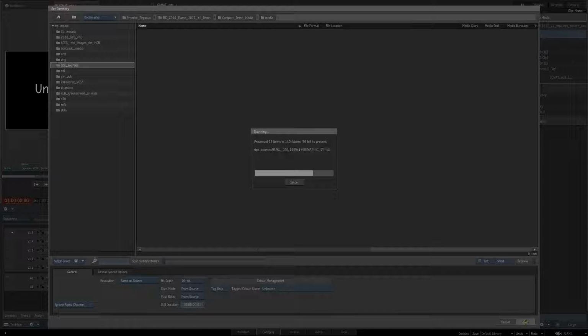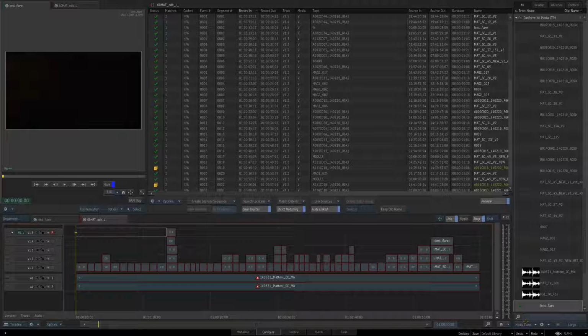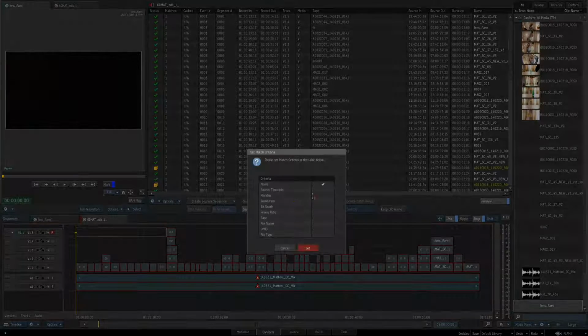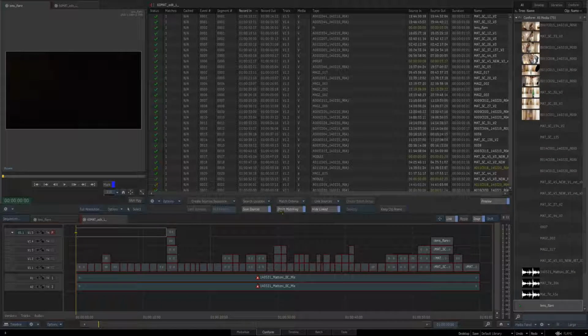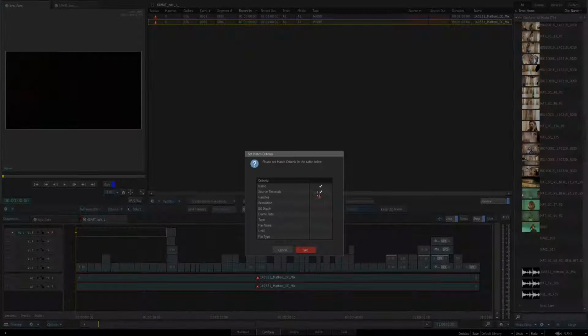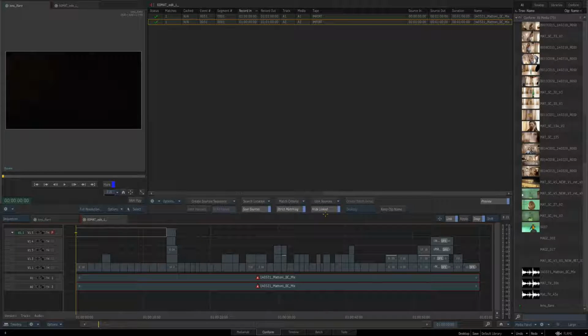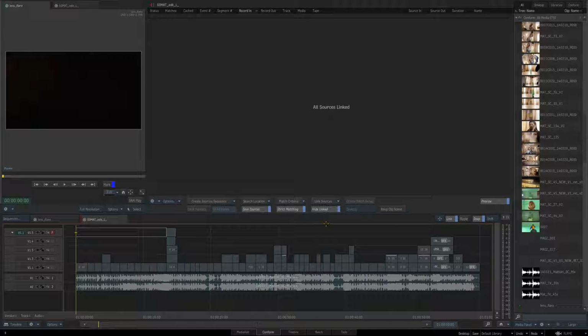It's going to scan through, look at all the media, and then we're going to match it up according to the match criteria that we need to accomplish this. So let's go and choose this and this. Like we had before, we're going to link those sources down. And then we're just going to go and match up our audio and do this. So what we've got now is all of our sources are matched in to the 60-second version.